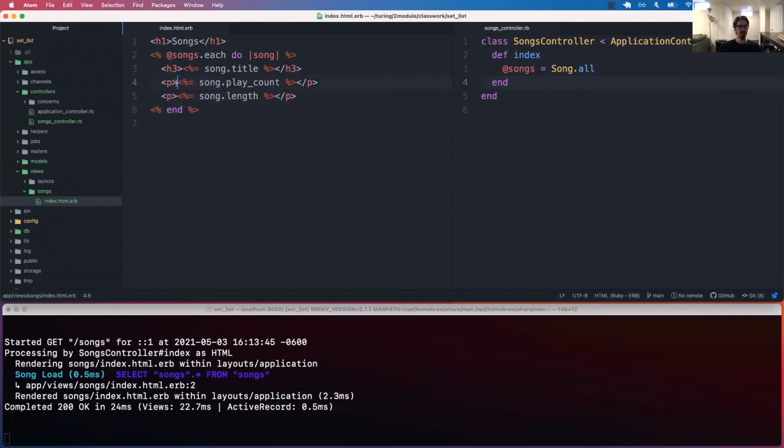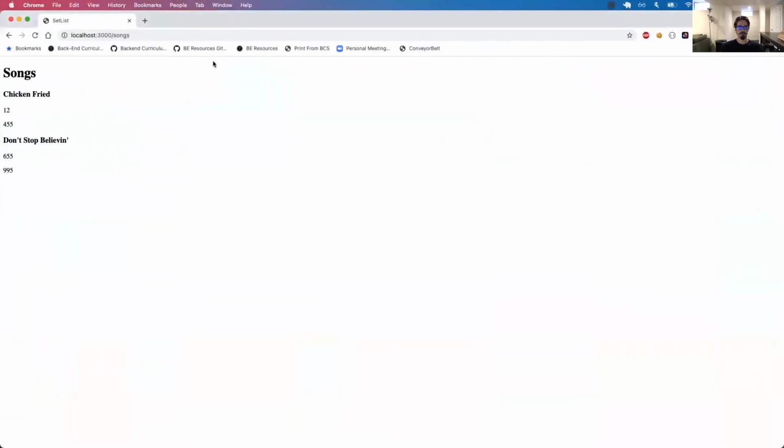Let's say in front of the ERB tag, so if I'm outside of the ERB tag, I'm writing HTML, let's say play count, and let's do the same thing for length. And there we go. Now our page is a little bit nicer, a little bit easier to read.